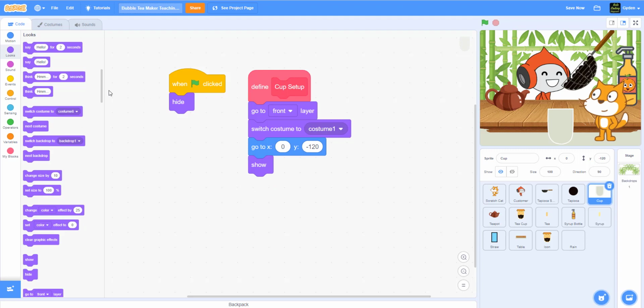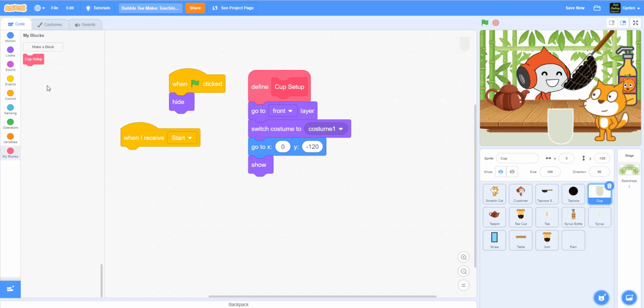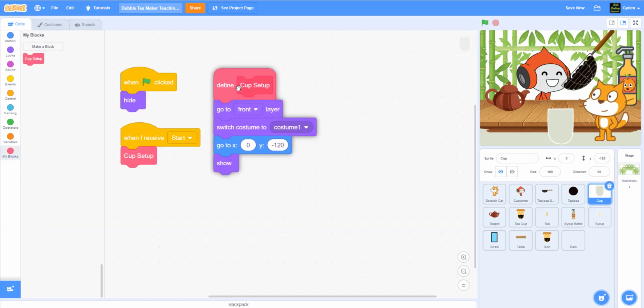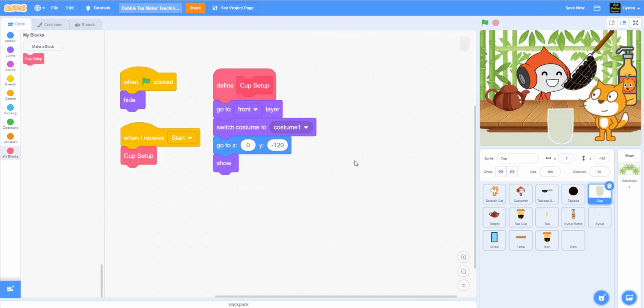Okay, and then when I receive start, so you remember we have an event called start in the beginning when the customer walks in, then we call this cup setup. Okay, now we have something called fill tapioca here, right? We haven't done start tea, so that's for next time. So when the little tapioca drops to the 3rd tapioca, you can start broadcasting fill tapioca.